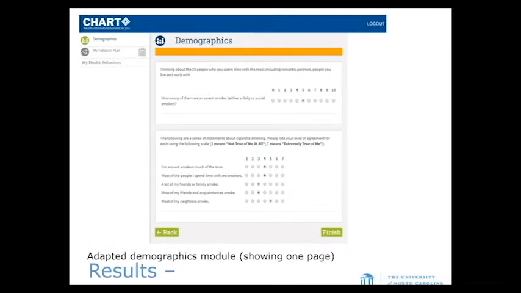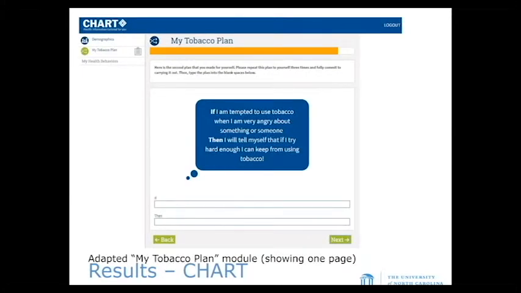So this is the adapted demographics module. It's just one page. And this is the second adapted module.